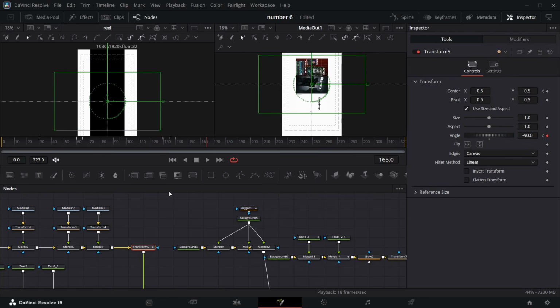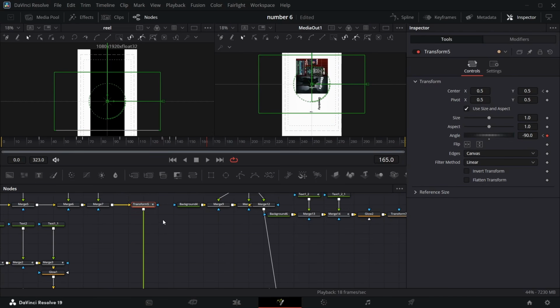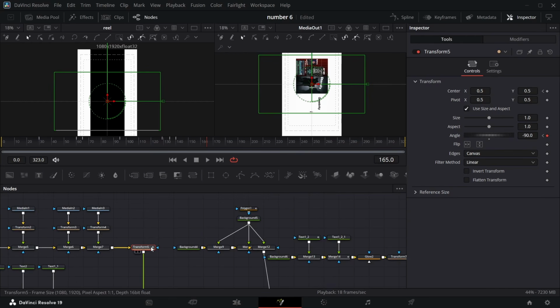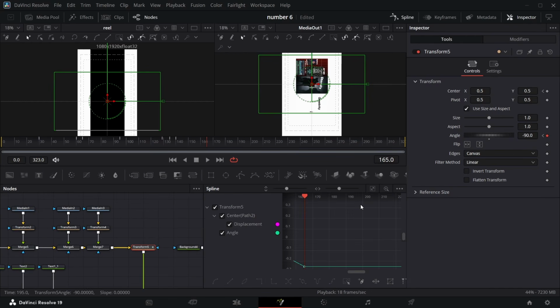Yes. So now in transform node 2, if we select our transform node and take it to spline, we need to smooth this out again. Good. We can then uncheck that one, leave the angle, zoom to fit, and hit S. Make sure you smooth that out.